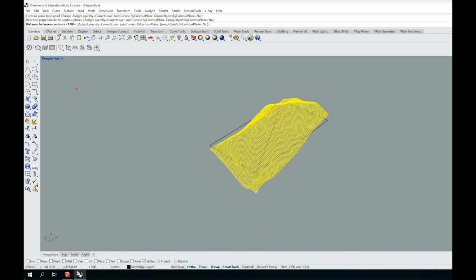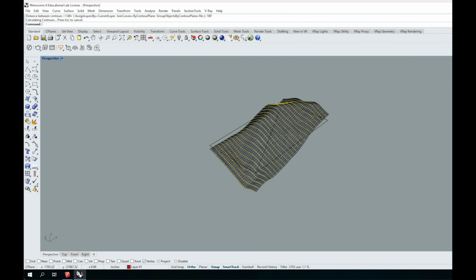Then it's going to ask me for distance between contours. So this is something that I'm going to want to type in feet. So I'm guessing it's going to be something like 100 feet. So I'll type in 100 followed by the apostrophe sign to get 100 feet. And then I'll press enter on the keyboard. And it divides up my surface.